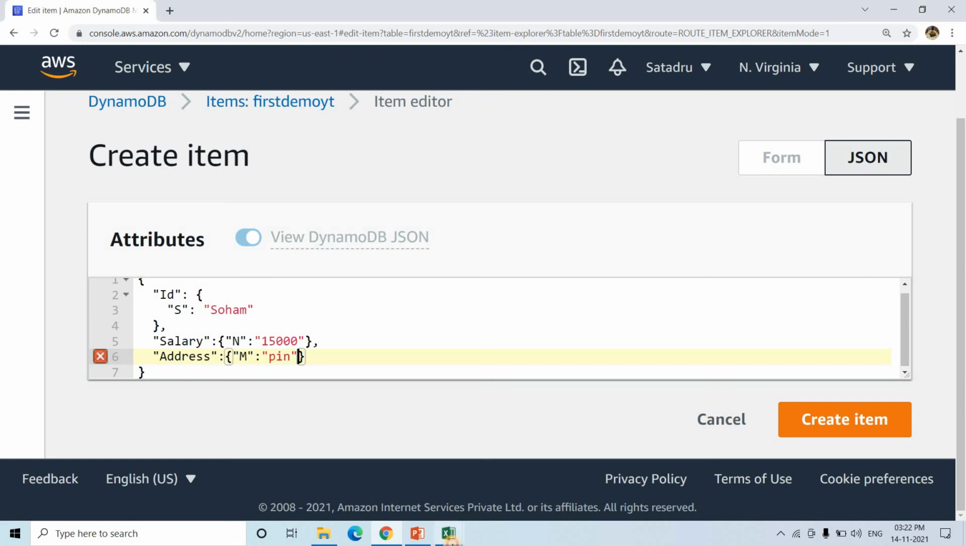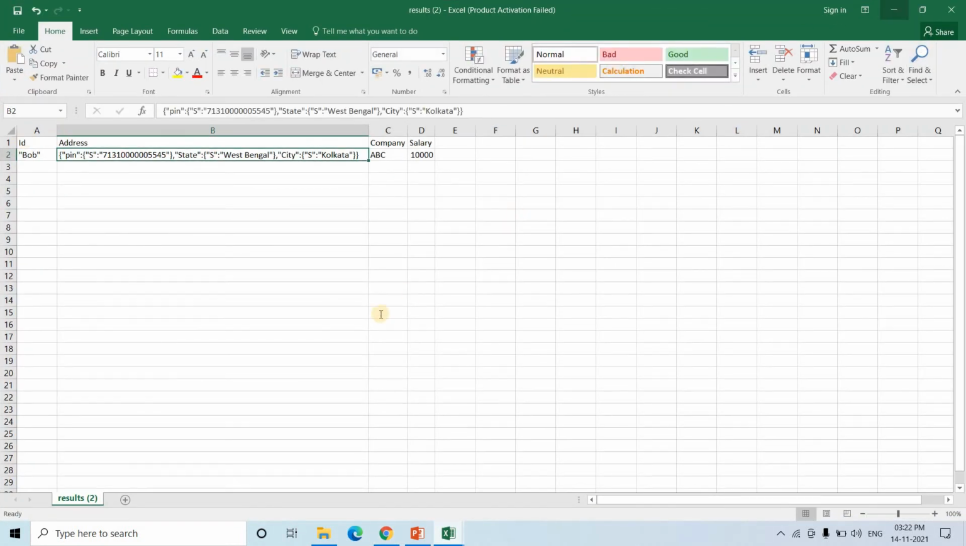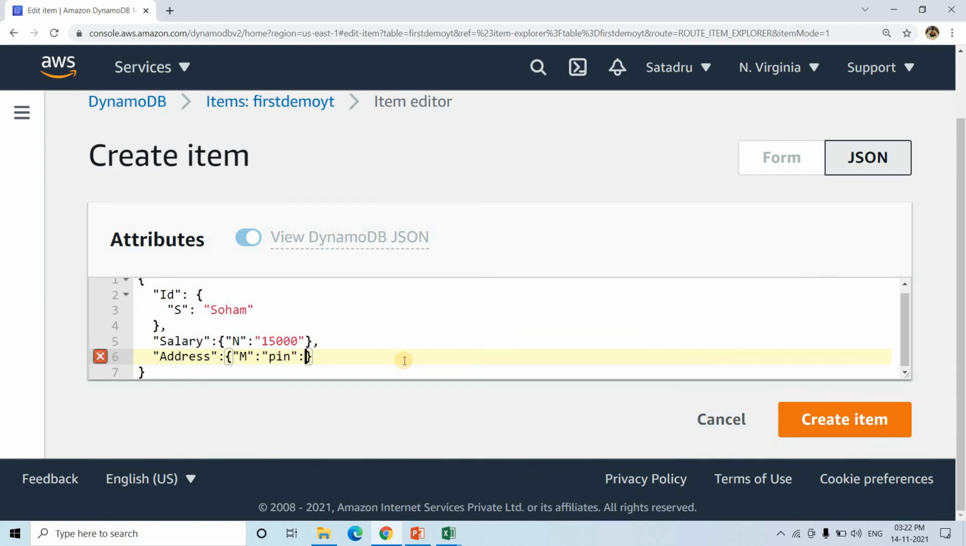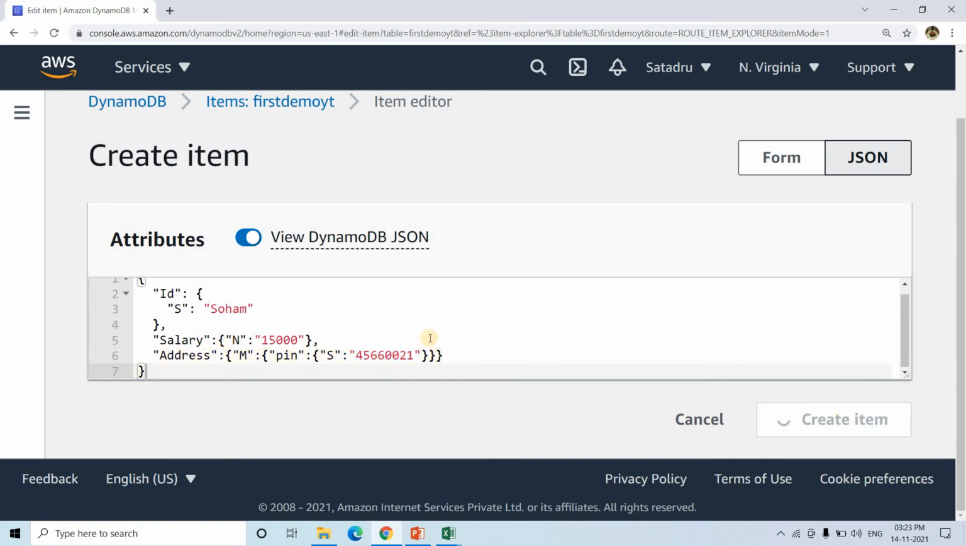Pin, is P a small letter or capital letter? Small letter. Pin, and then I'll give a colon. Pin is also string type, and here I will give one pin. So basically, the address part is a map data type, and inside that pin is one particular value, which should be enclosed inside a curly bracket, and that should be string type, and this is the string. Then let's create the item.